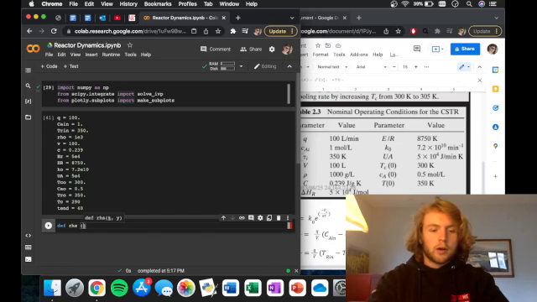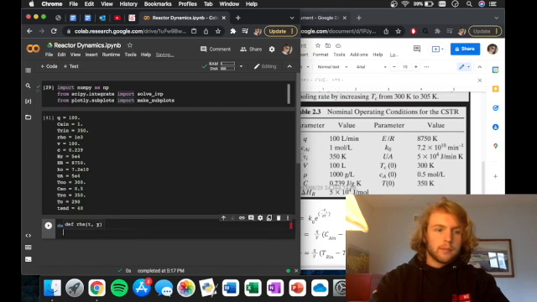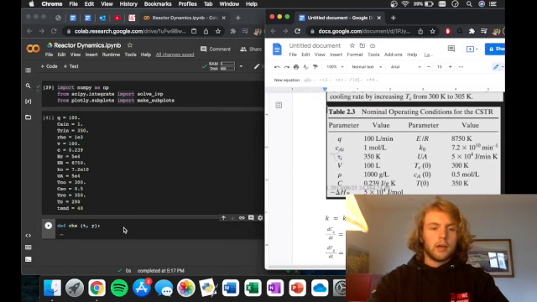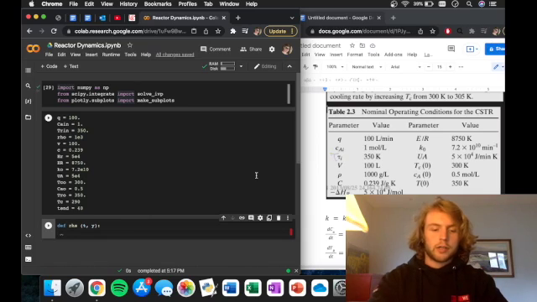And our independent variable is going to be time, so we'll use t. Then our dependent variable is going to be y over here. We'll unpack our dependent variable, since it's actually going to be two different things. It's going to be the density of A and the temperature within the reactor over here. So we're going to go CA and TR are going to be equal to y.